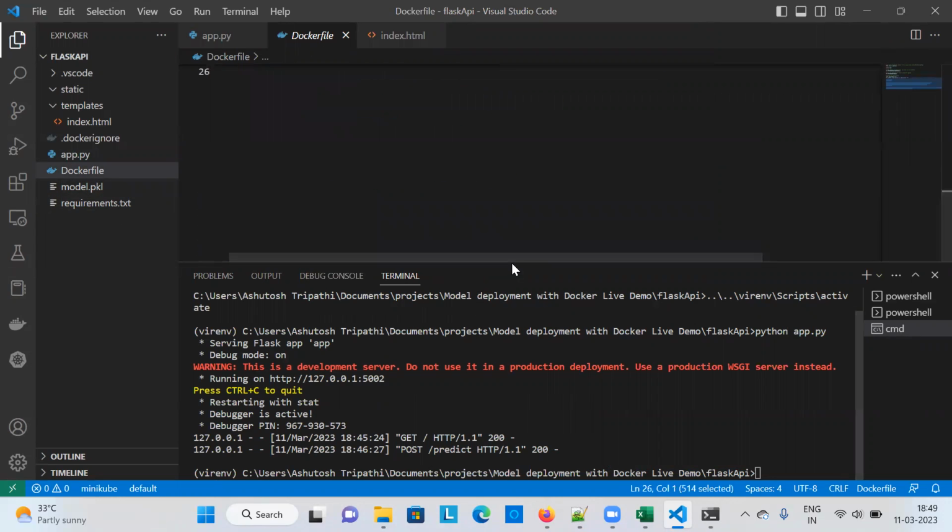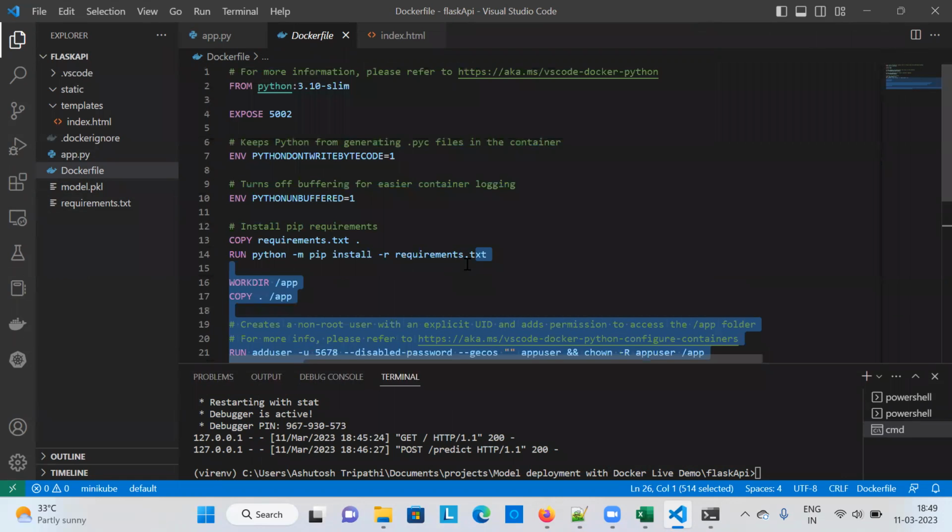Okay, so now let's see what it has basically done for us. The very first line it is doing is starting with the base image from Python 3.10 slim. So where will it pick this image from? It will pick from docker.io, the Docker public repository, from where this image will be picked.